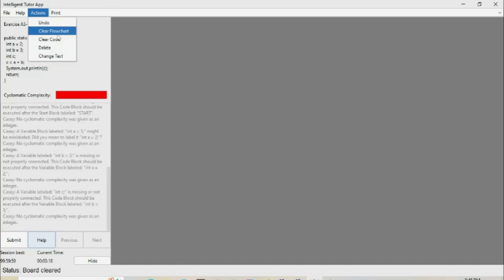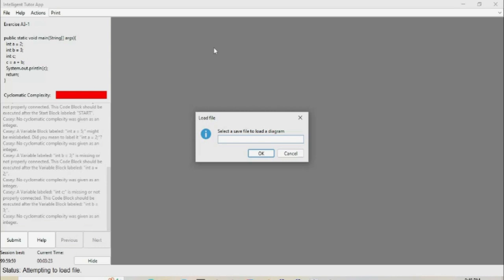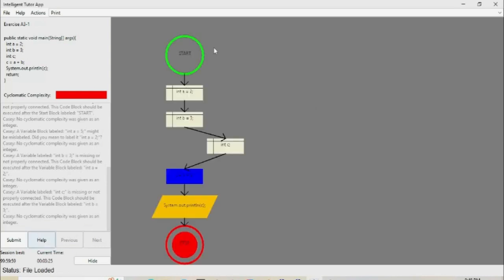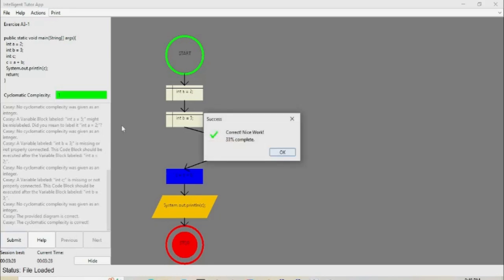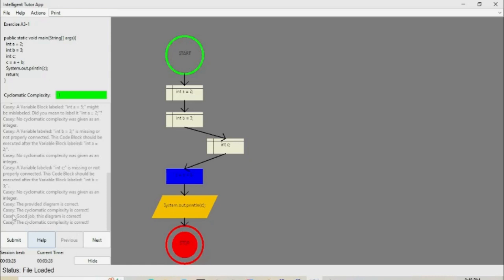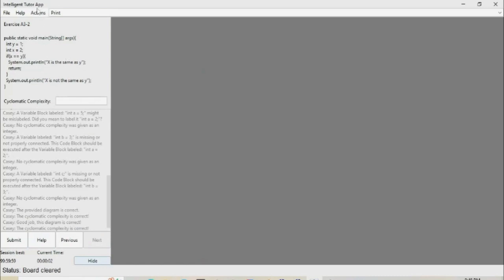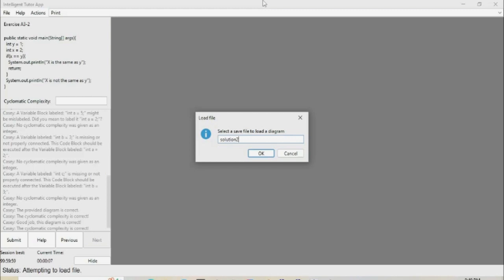So if I load the flowchart again, and then I add the complexity, it is right, and this turns green, and it tells me it's done. And then the tutor will tell you both are correct as well. Same thing if you hit help, and it'll give you a little message saying good job. Then go next, and we'll load the next solution.